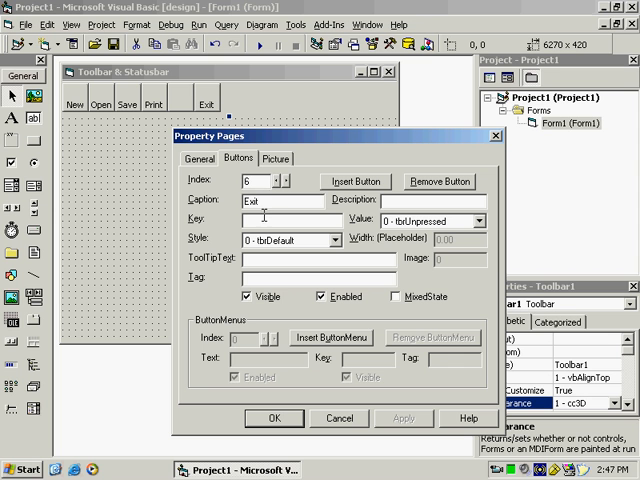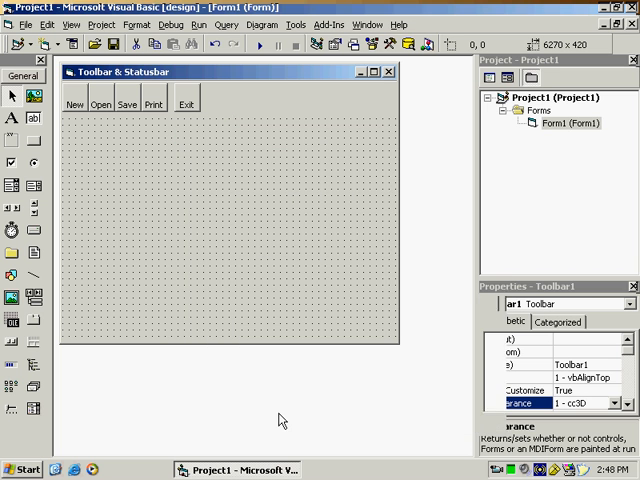The reason is we'll make a separate bar. So go to index 5 and in the style here you can see tbrDefault, toolbar default. You can select toolbar separator and say apply. So you can see if you want to separate a button, you can do it this way. Press OK. This way the captions are added.